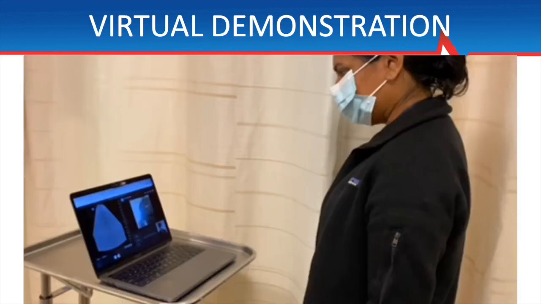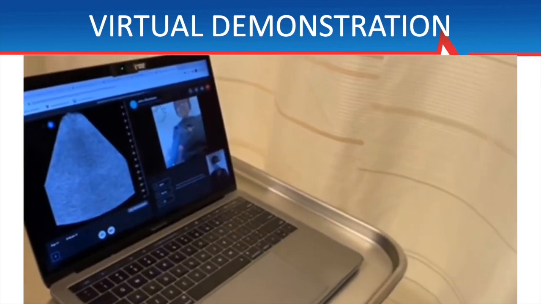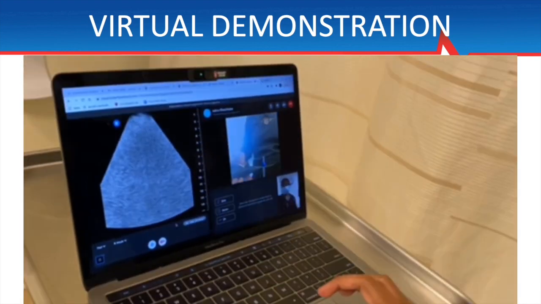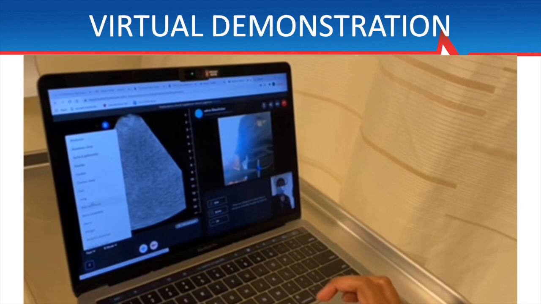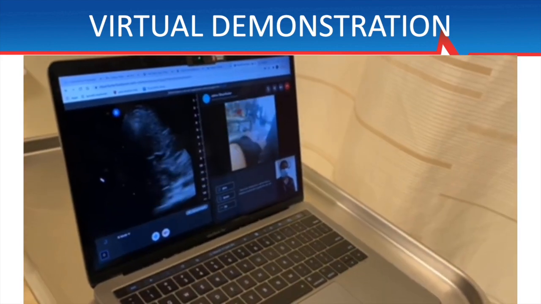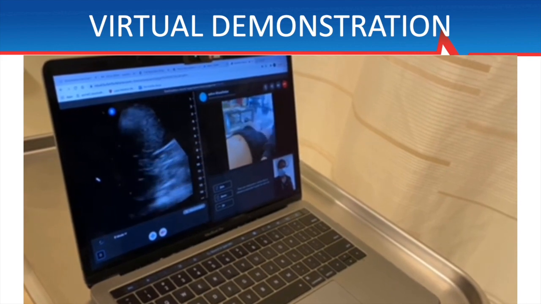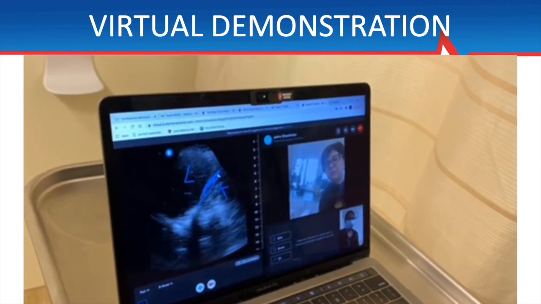Here's a virtual demonstration of how teleultrasound works. You'll notice the teacher and the learner are in 2 different locations. They communicate via the video guidance feature on the Butterfly application. The teacher guides the learner by using features such as the FAST exam preset and depth and gain adjustments. The teacher helps the learner to gain the appropriate view by virtually drawing and labeling on the screen.